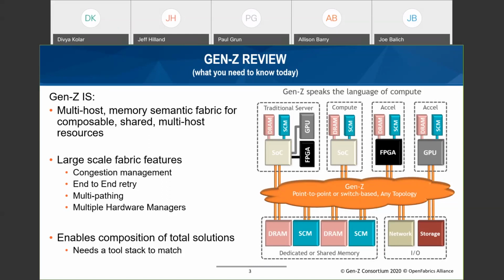It sets the bar very high for flexibility, and so it needs a tool stack that will deliver this broad feature set to the end user. There's a lot of knobs to dial around. So we need to go back to the Universal Fabric Manager story we were discussing in the previous session and discuss how the GenZ Fabric Management System relates.